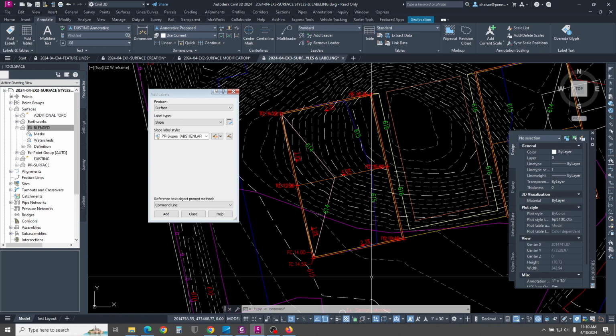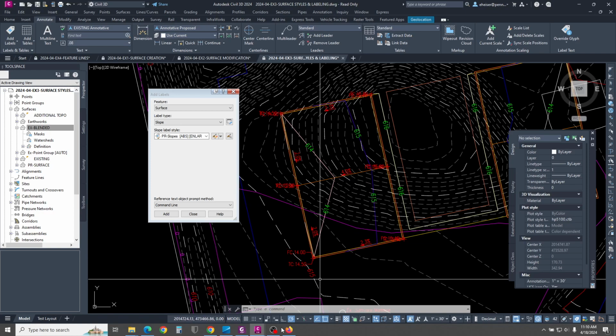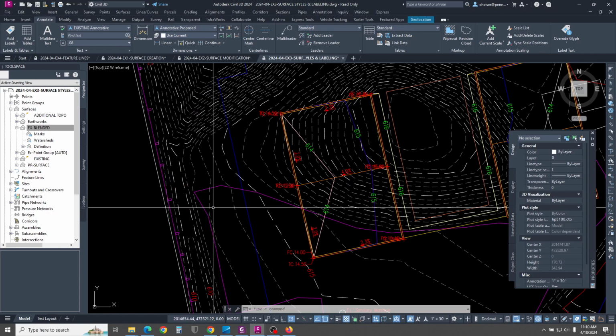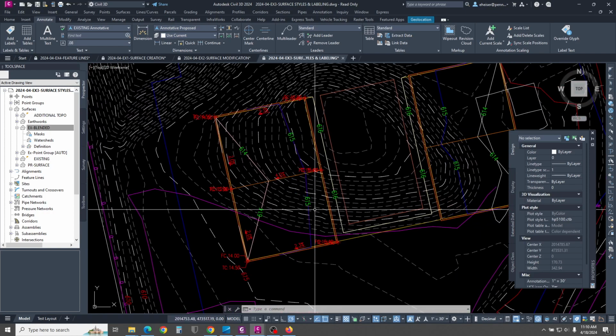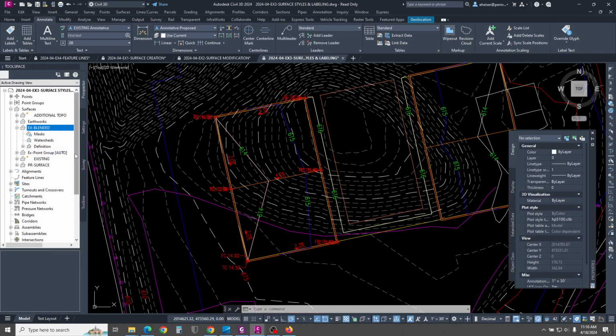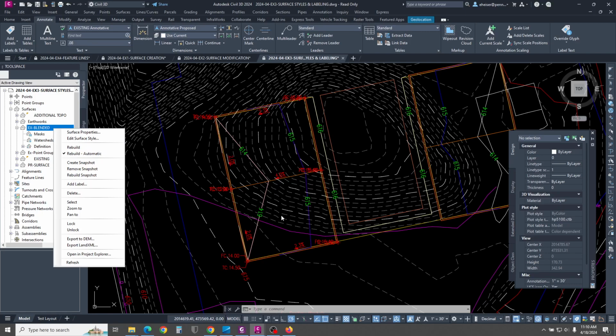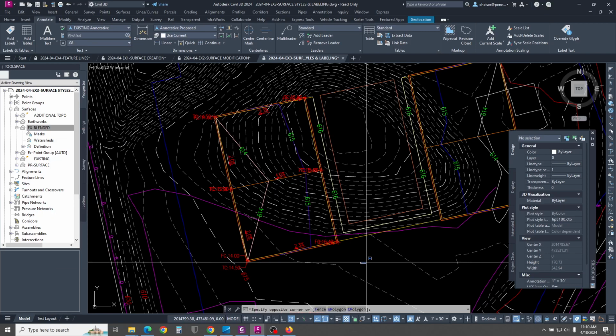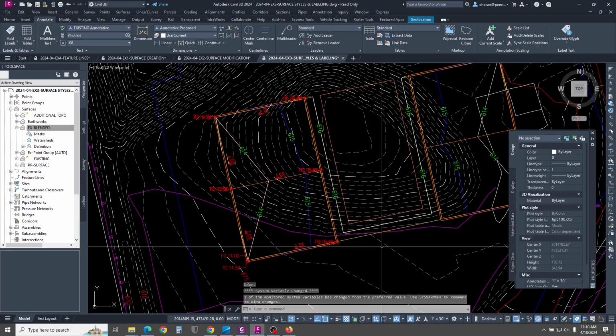Okay, so that's some labeling. Next, we're going to run through rebuild and rebuild automatic settings for a surface. So the way you set that is by right-clicking in tool space on the surface, and you'll see these two options. If you hit rebuild automatic, it will automatically regenerate this surface anytime any of the objects changes.